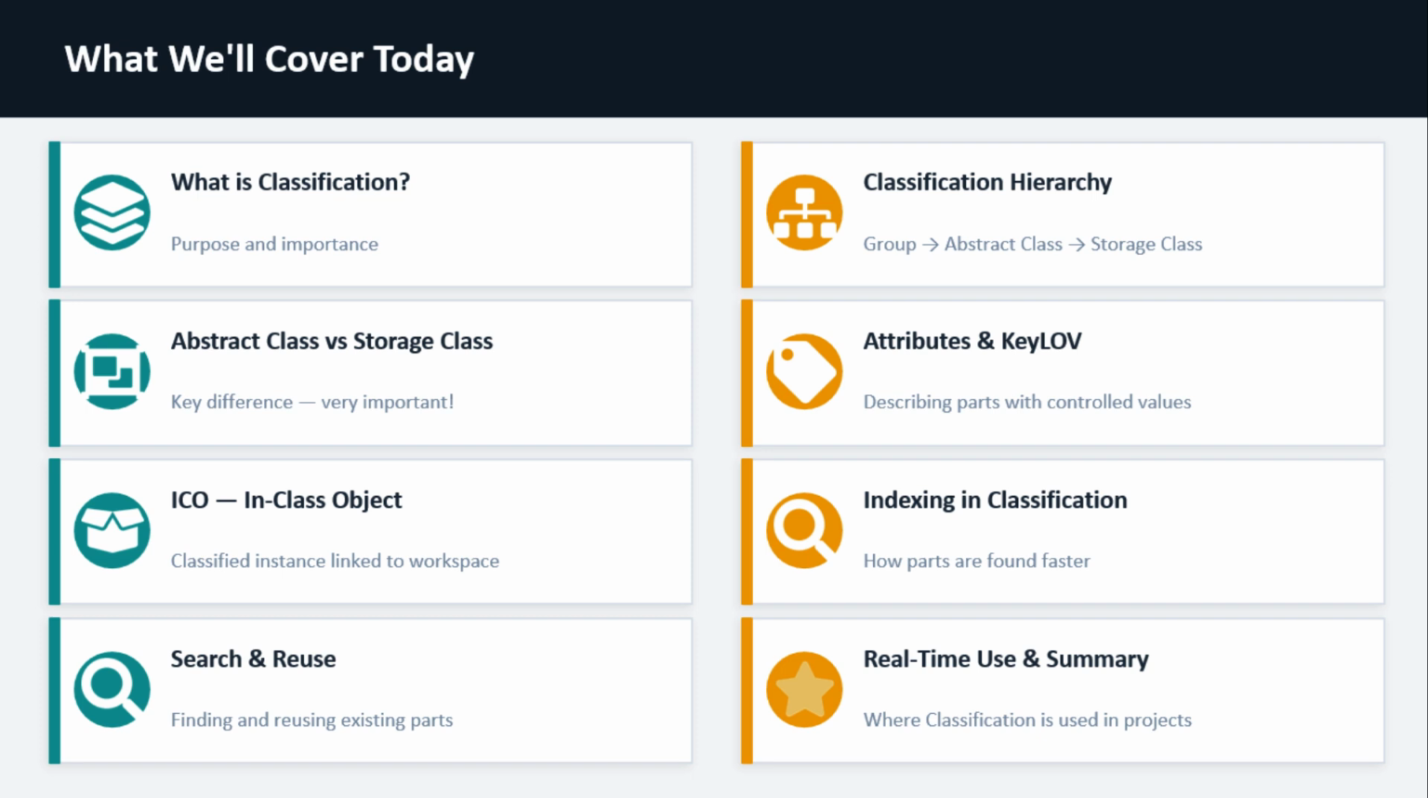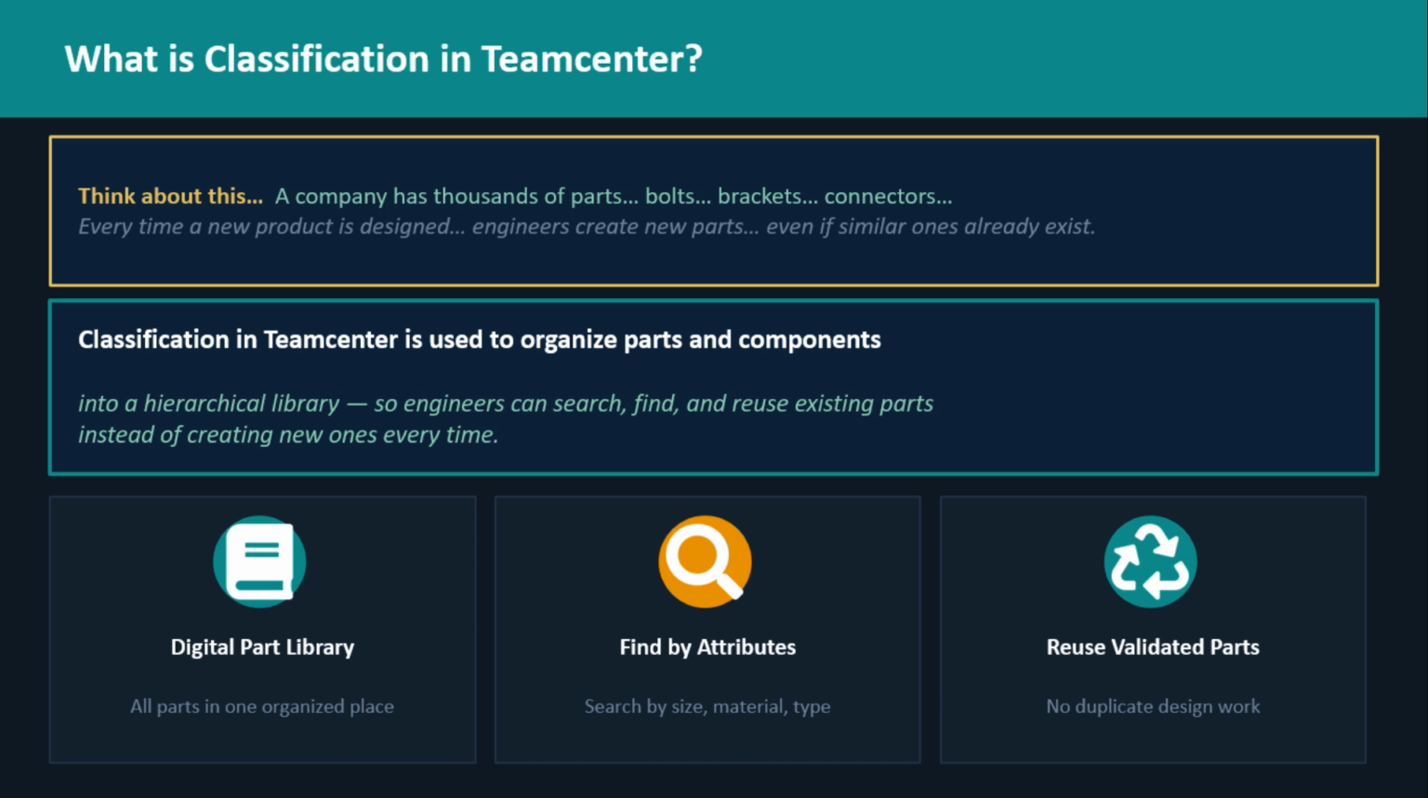So, today we are going to cover what is classification, classification hierarchy, abstract versus storage class, attributes, key LOVs, ICO, indexing in classification, search and reuse, and a real time example. So, let's get started. Let's take an example.